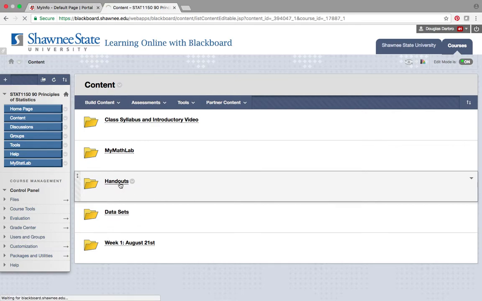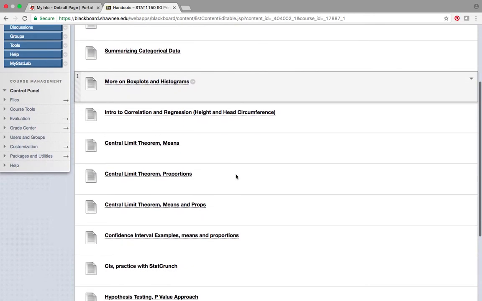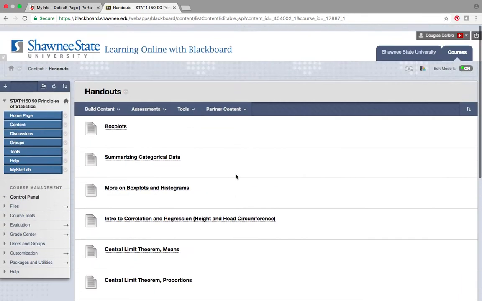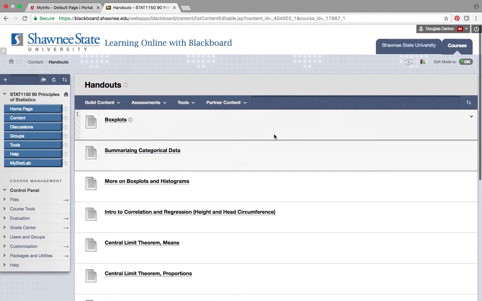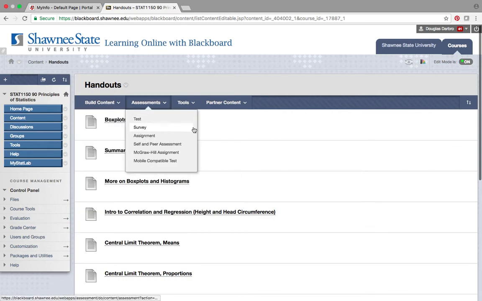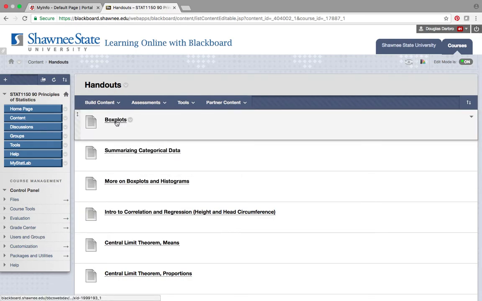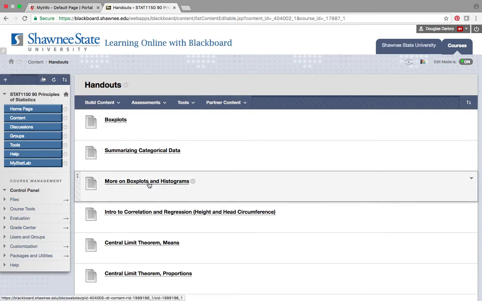Handouts, there's a lot of handouts here that I've put up. I'm going to reference these in the videos to come. Don't worry about this. Somewhere in a future video I will say go to the handout folder on Blackboard and access the handout called box plots, where you'll open that up in a Word document and you can follow along with the video when I'm trying to teach you box plots or summarizing categorical data, or more on box plots and histograms, and so on and so forth.